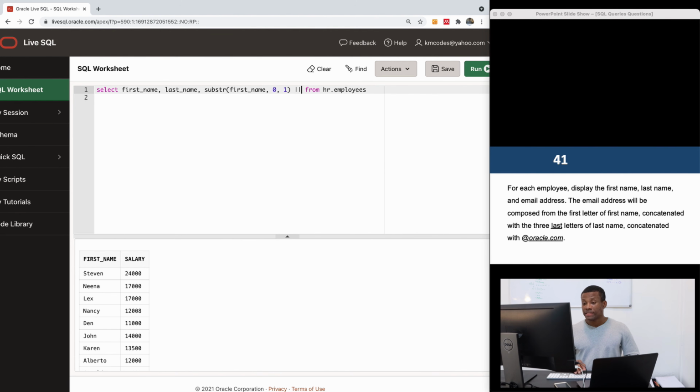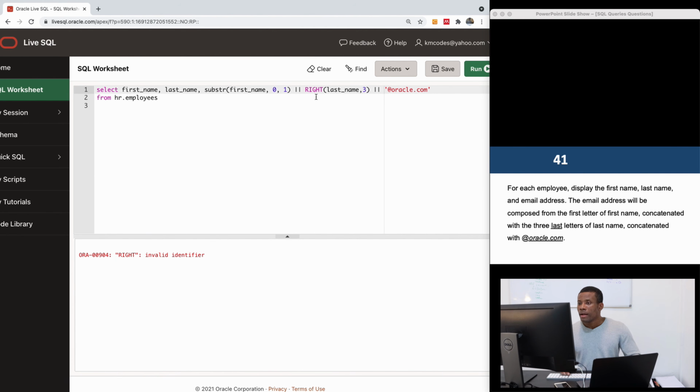Concatenated with, using the double bar, you can concatenate. And we are taking the substring for the last name. So it's going to be last underscore name. Now we are going to take the last three letters at this point. So how do we get the last three letters? Okay, so right does not work. So I think it's going to be substring.